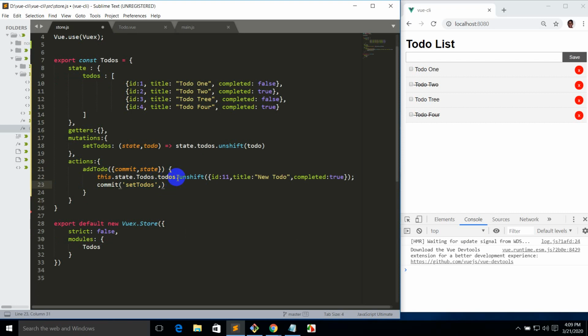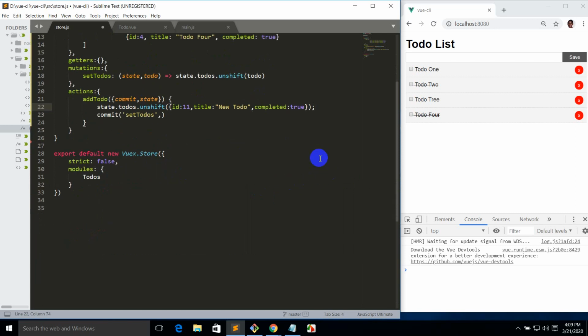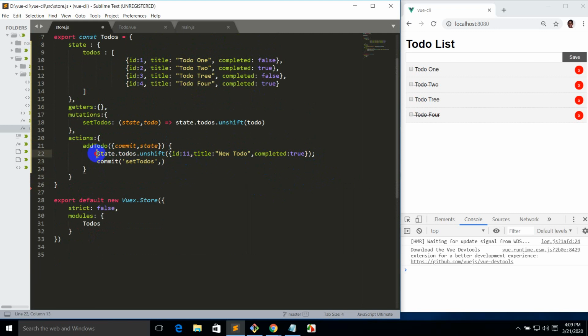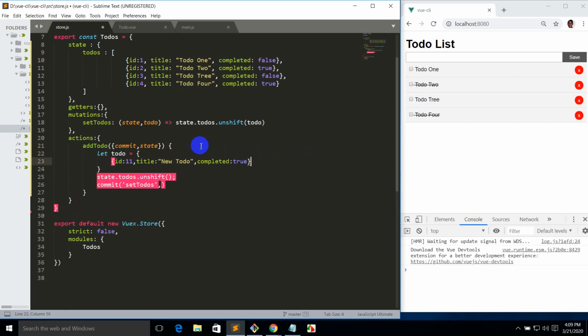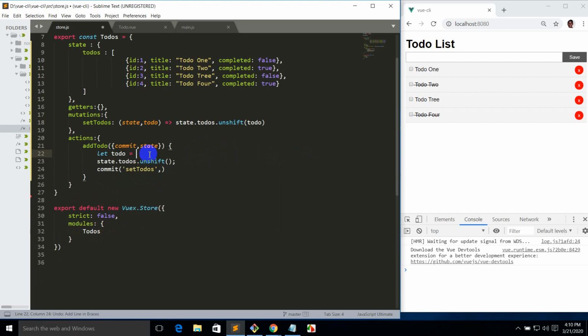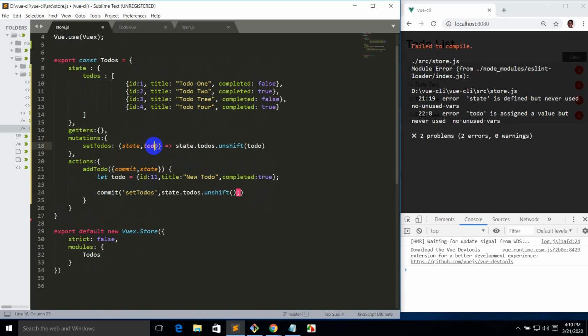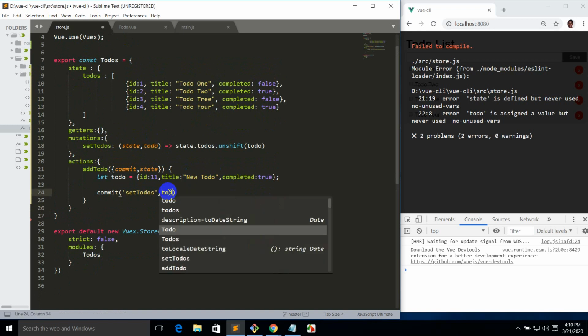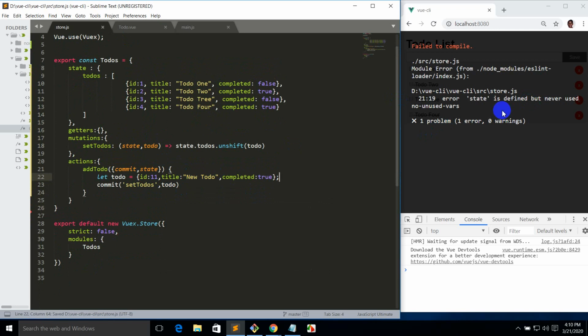So I move with the state. We create that to use, and I want to call the data like this. This is the demo, and right now I copy the state here. We set the todo, we add the call todo here. State is defined but never used. We call with the state.